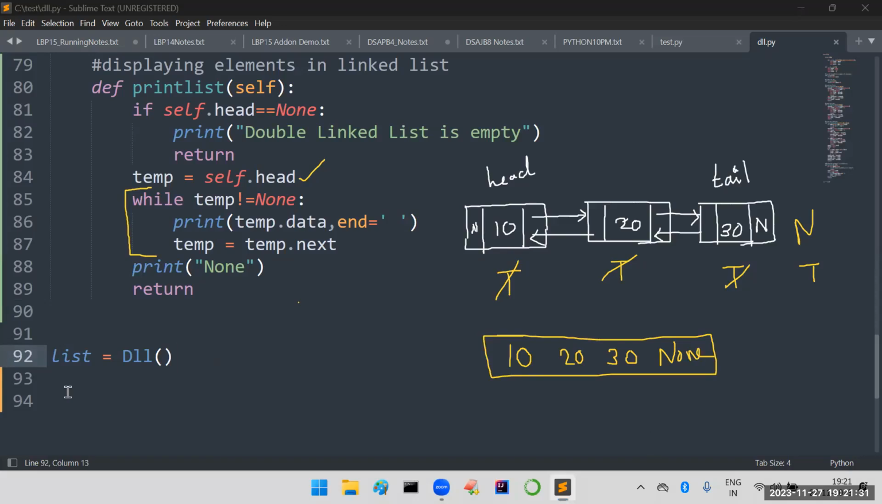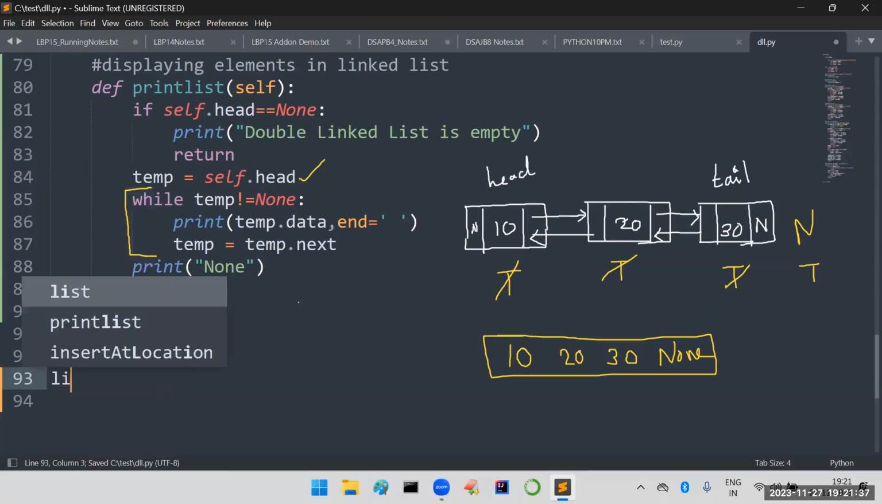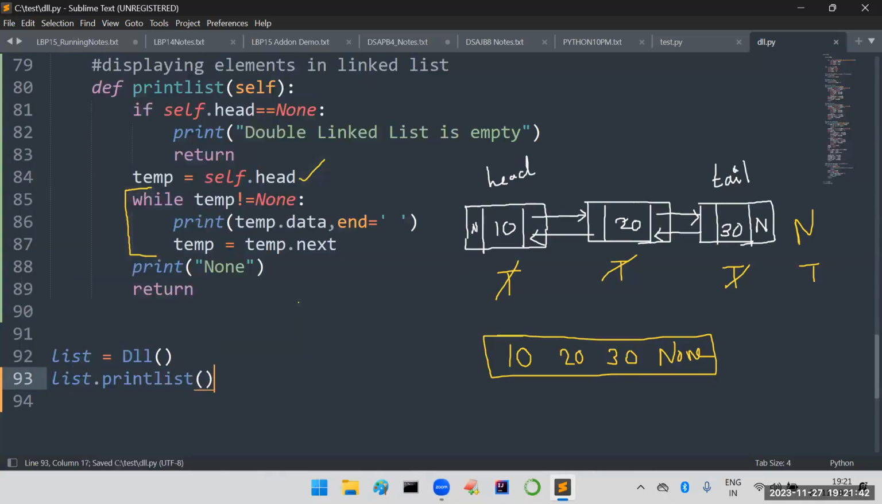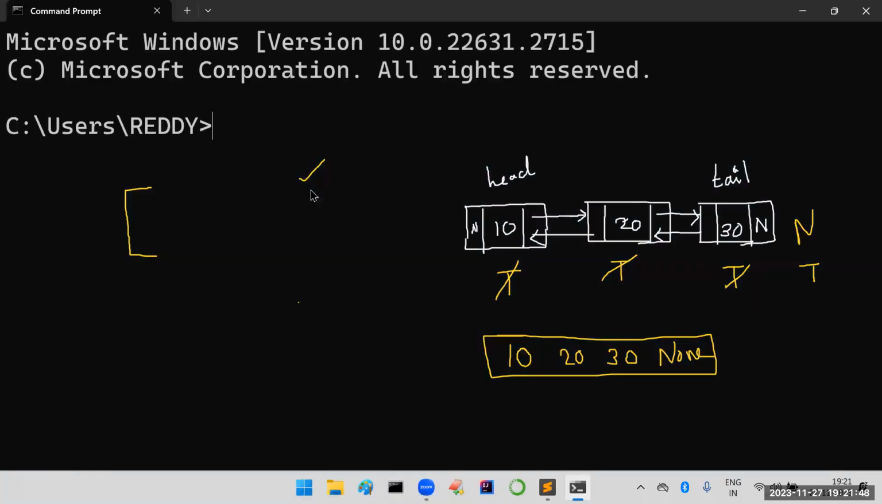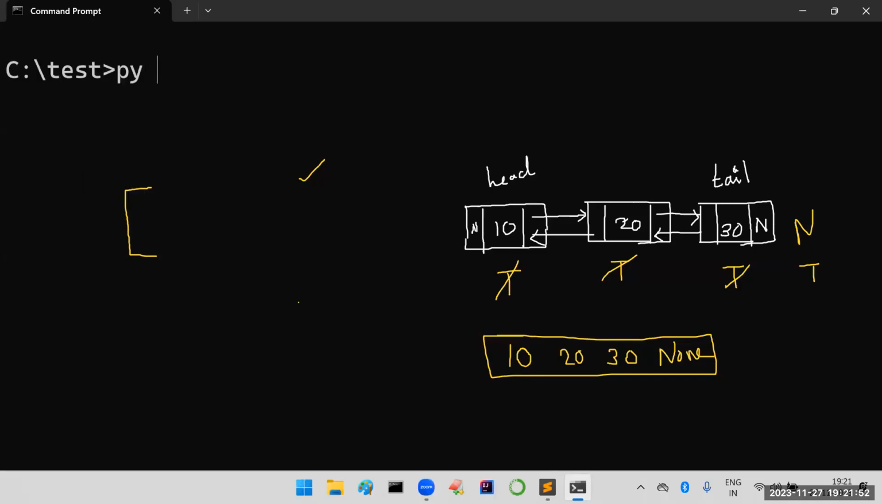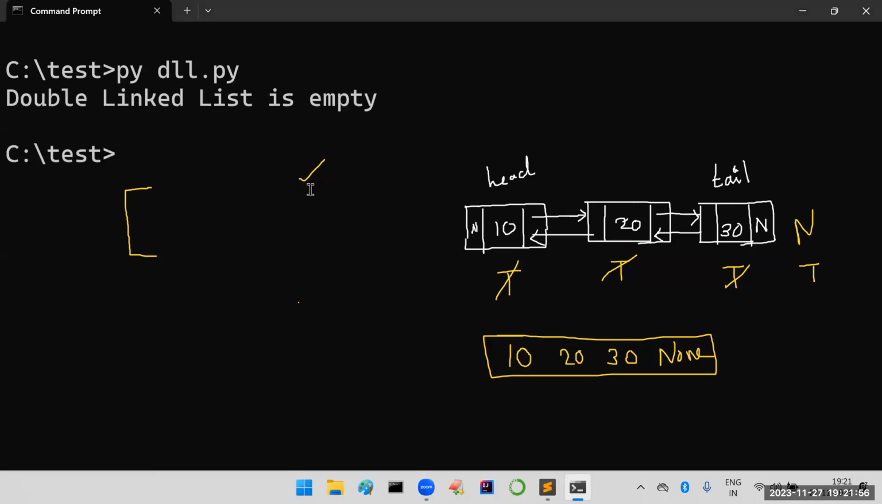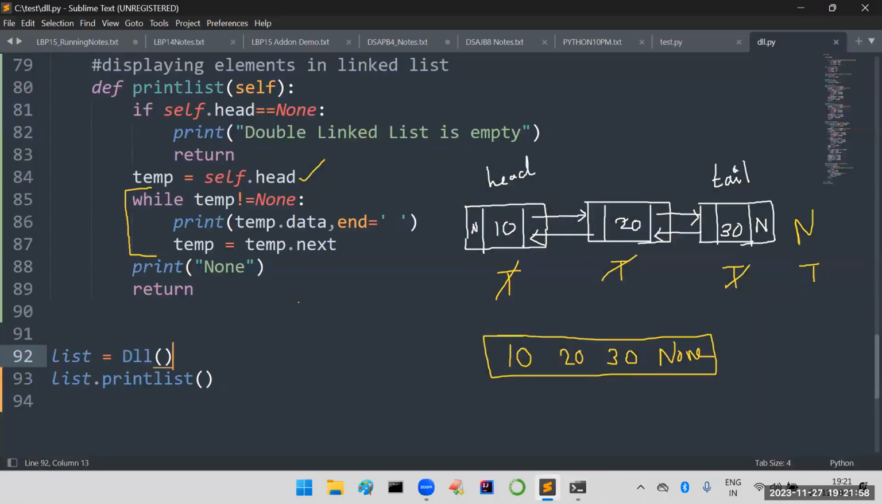Let us run up to this and cross check whether it is working properly or not. Sir, first I'm going to call list dot print list. Since we have not inserted any elements as of now, what output are we expecting? We are expecting the linked list as empty. Let us run py dll.py. Double linked list is empty because no elements are there.